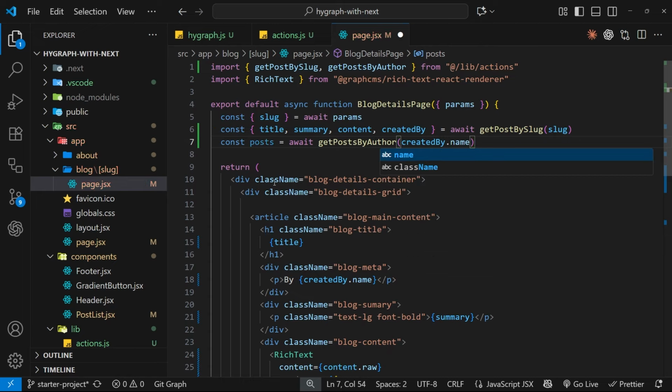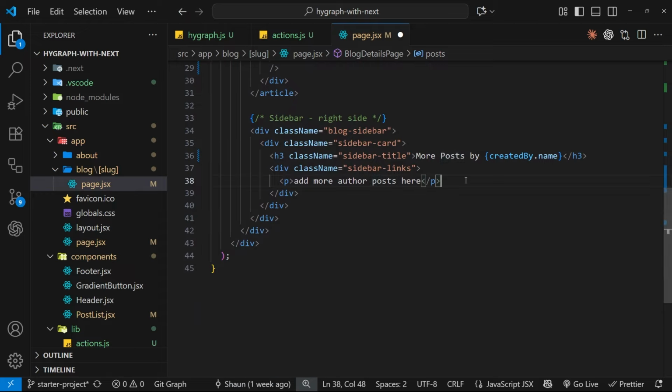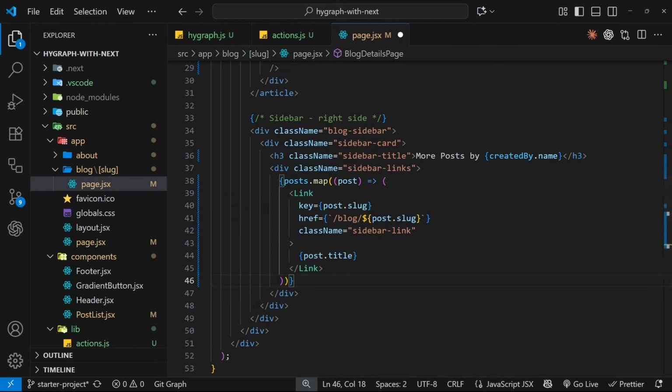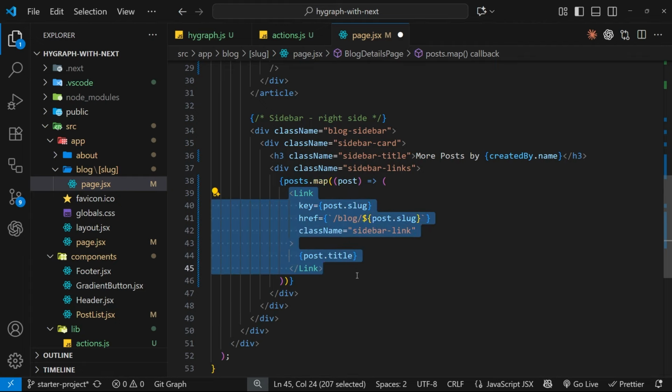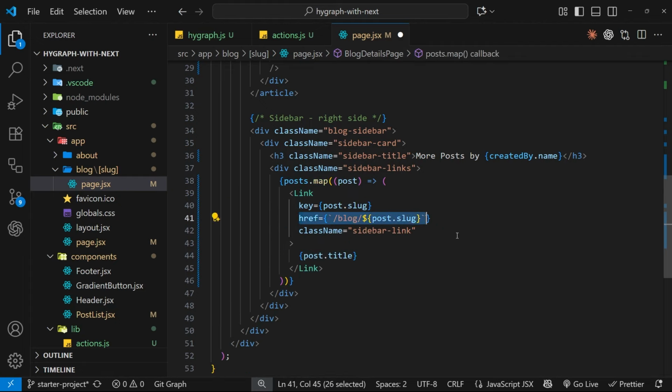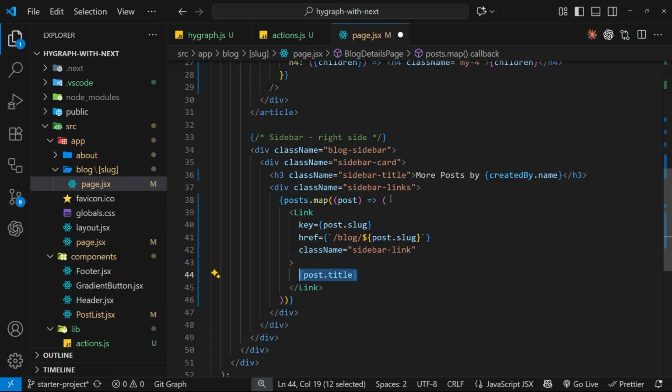And hopefully that's going to return us 3 posts by the same author, which we can then output down here in the sidebar. Now I'm just going to delete the current paragraph tag, and then I'm going to paste in a snippet of code that maps through the posts and outputs a link for each one, where the href for the links is made using the slug for the post, and the title is the text content for the link itself. So now we're fetching additional posts by the same author as the post we're currently viewing, and we're displaying those in the sidebar.